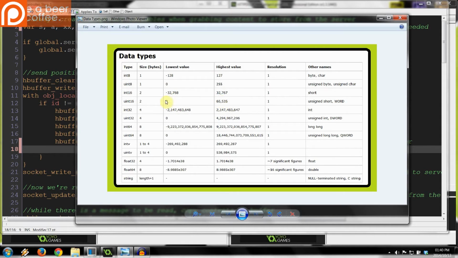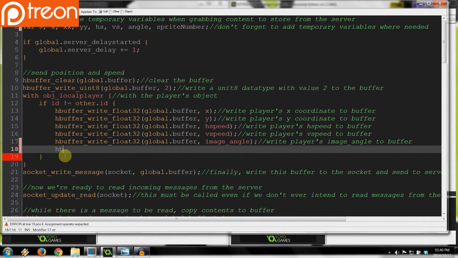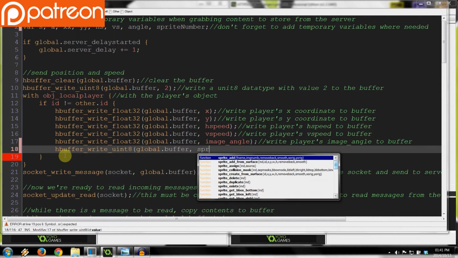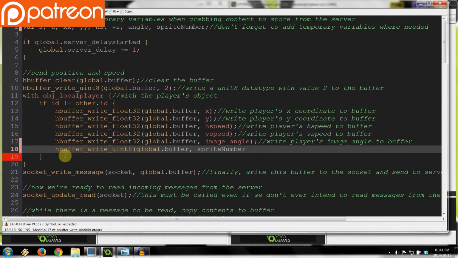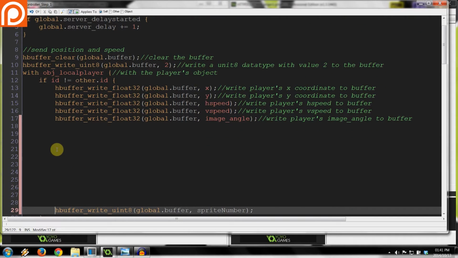That's just crazy. So uint 8 it is. Let's go back here. We're going to say hbuffer, uint 8, obviously, to the global buffer, and here we're going to write sprite number, just like that. So we're going to write that sprite number to the server. But now, before we write that sprite number to the server, we need to make sure that we know exactly which number we are sending.